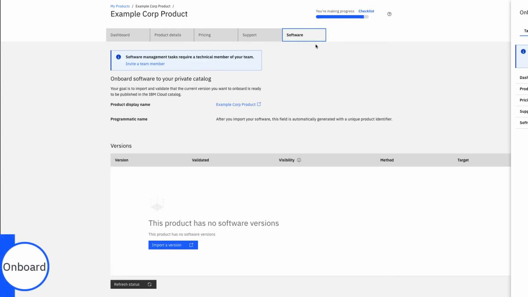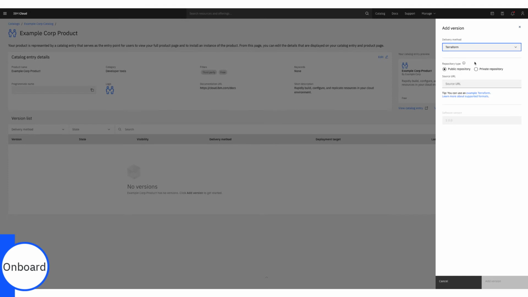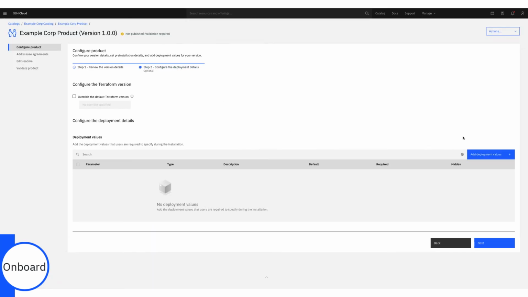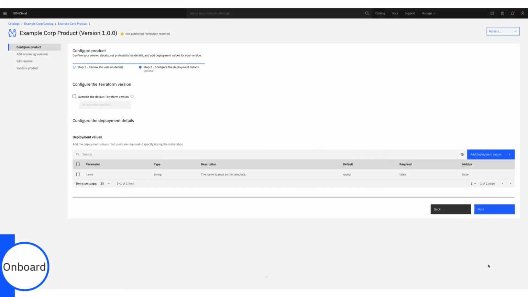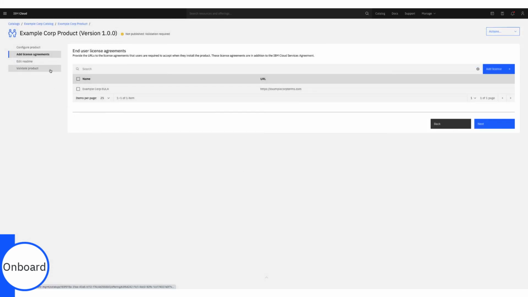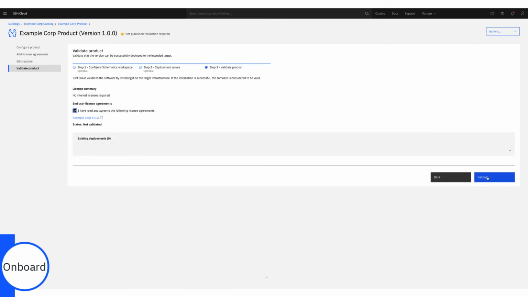From the Software tab, import a version of your product to the test environment that you created when you registered your product. Choose your delivery method and select your source repository type, either public or private, and provide the URL to it. Then, enter the version of your product. After importing your product, you're ready to configure it by adding any required deployment values. Add links to the license agreements that your users are required to accept when they install your product. Now you're ready to validate that your product can be successfully installed on the deployment target.